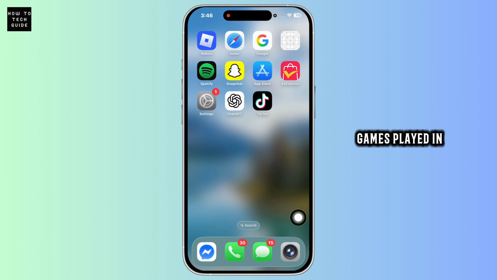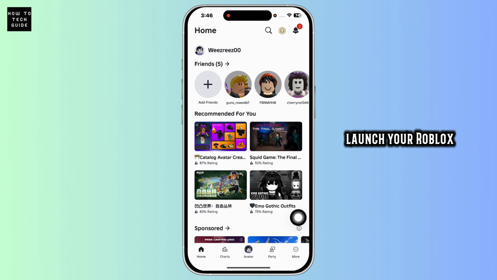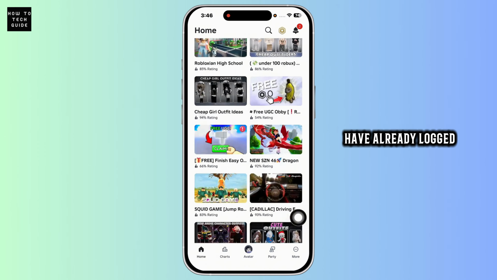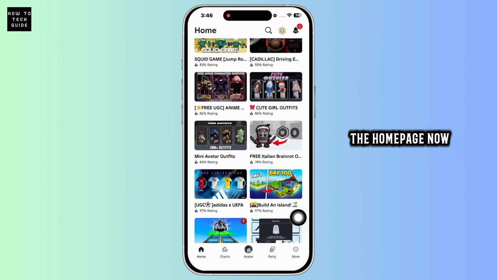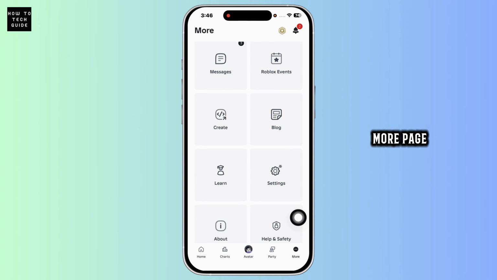How to hide games played in Roblox. Let's get started. First, launch your Roblox app. Make sure you have already logged into your account. You'll land on the home page. Now navigate to the More page.